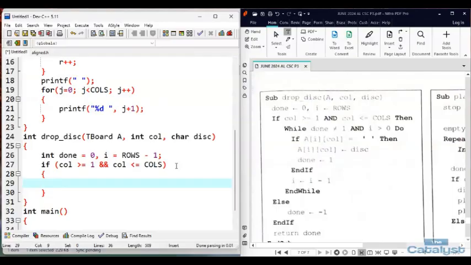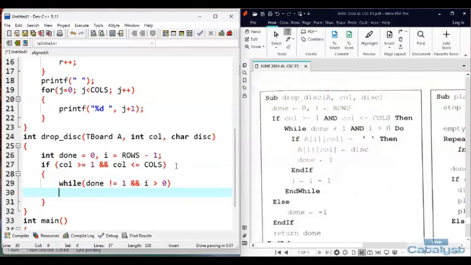Okay, inside now I'll have my while loop. It says if done is not equal to 1, it means done not equal to is written in this manner, not equal to 1, and i is greater than 0. What do we do? Open brackets. Inside now we'll have our condition.